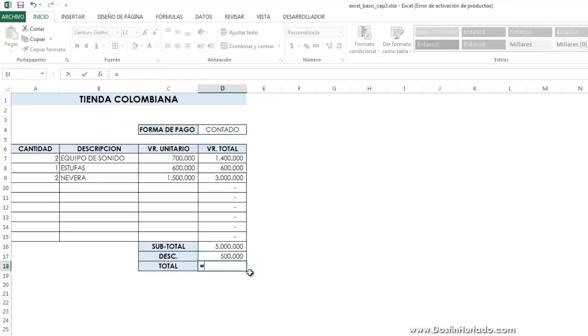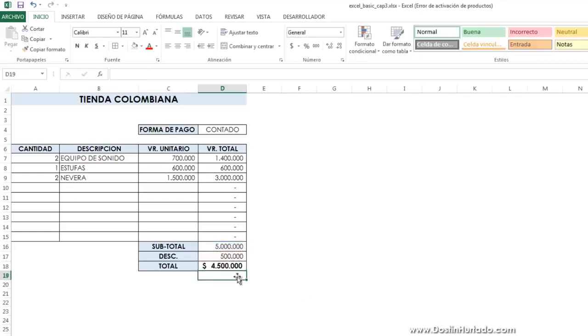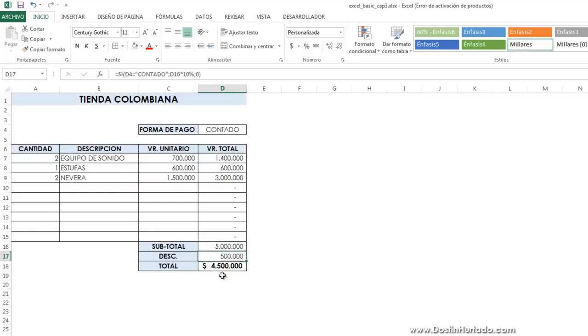Now, what can we do? Equal this minus this, and whole. And there we have the total, that is, the total the customer would pay is 4,500,000. It is 5,000,000 in total, and we subtract 500,000 of discount. Notice how the function does work.